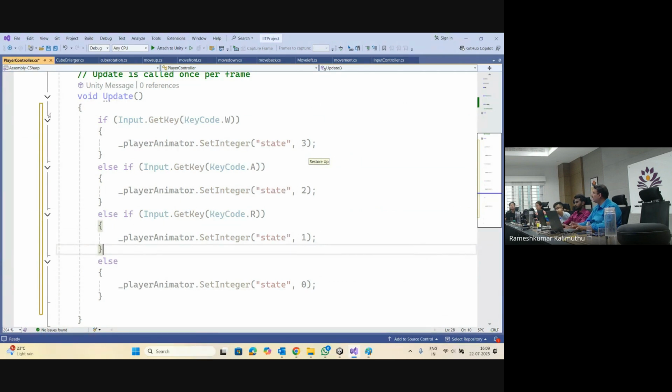Are you guys getting? If I press W, I'm changing the state value to 3. If it is A, 2, or R, 1. If I'm not pressing any key, idle animation should occur, so the state value will become 0. Done.